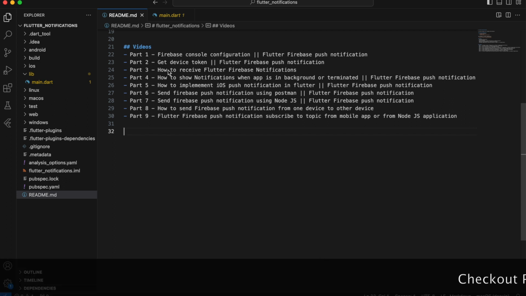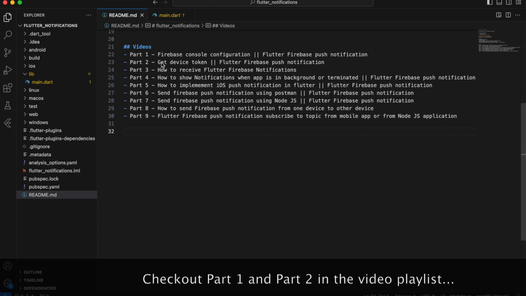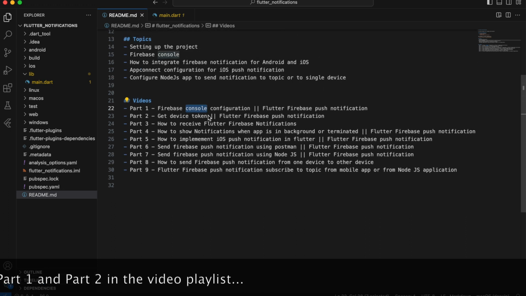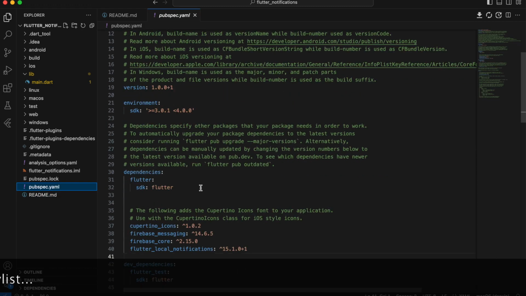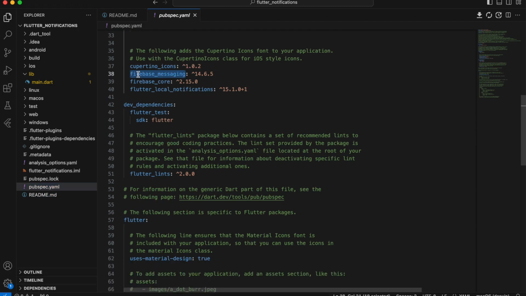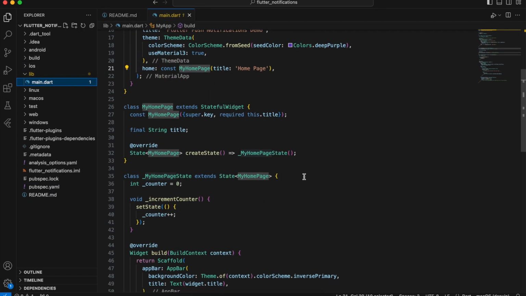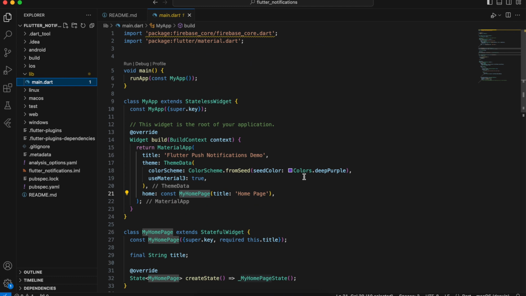So this is the second part of the video wherein we are going to see how we can retrieve the device token that we will use later on to send the notifications to the particular device. Okay, so before starting the second part of this video, let's recap that we have already installed these three libraries for the Firebase messaging. First one is Firebase messaging, Firebase core, and the Flutter notifications, right? Okay, so before moving to the actual implementations, let's remove some of the unnecessary code there.